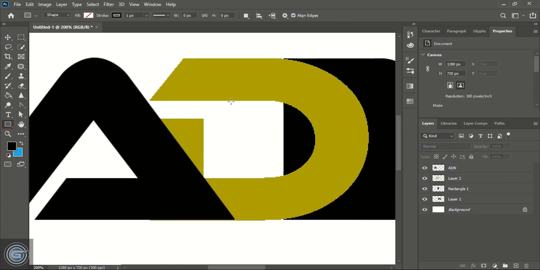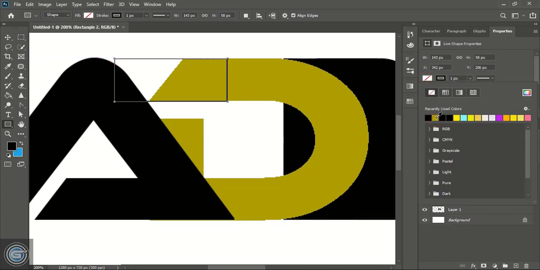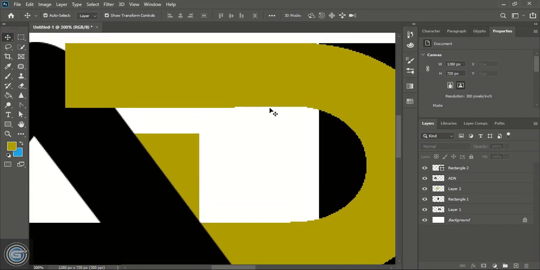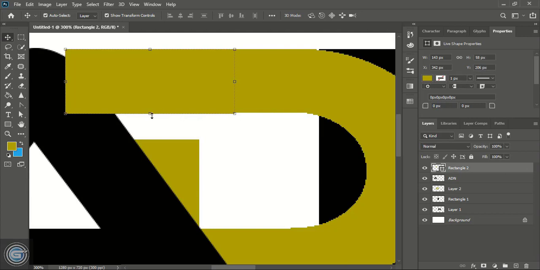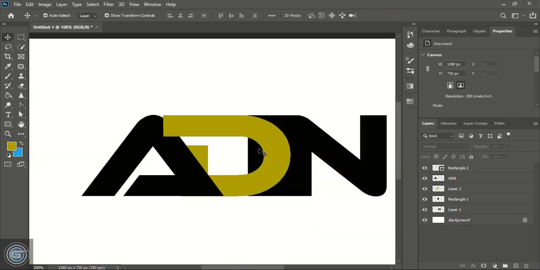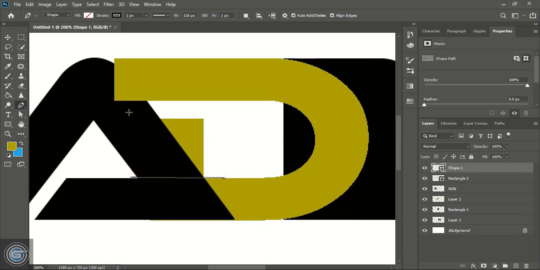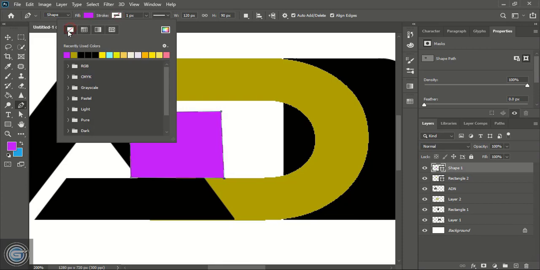Now take rectangular tool and extend this up to here and fill this with color and remove this outline. Let's match up with this. By using shift key, you can drag it and match up like this. After doing that, now take pen tool and from here draw a shape up to here and fill this with color. Remove the outline.